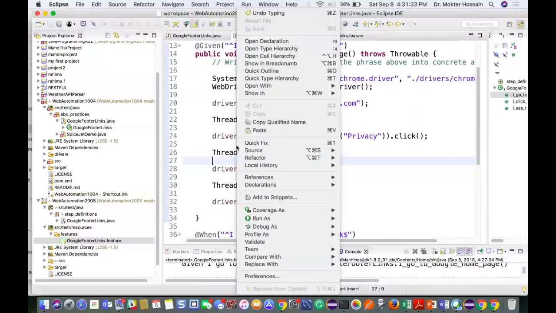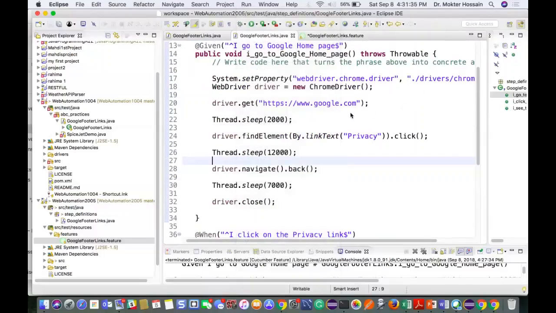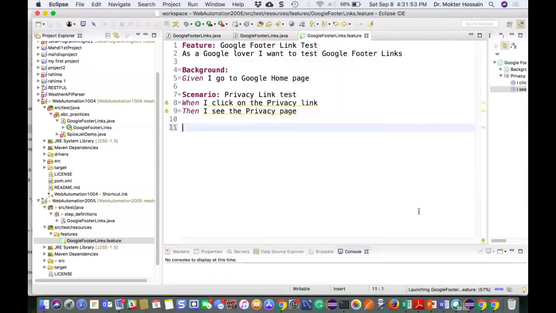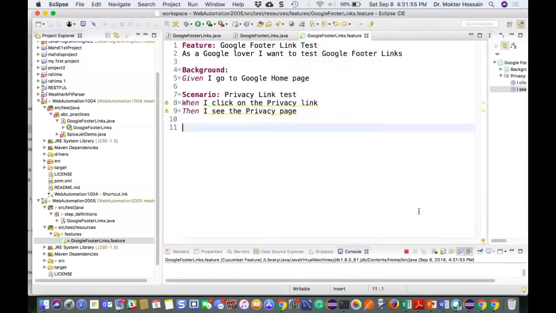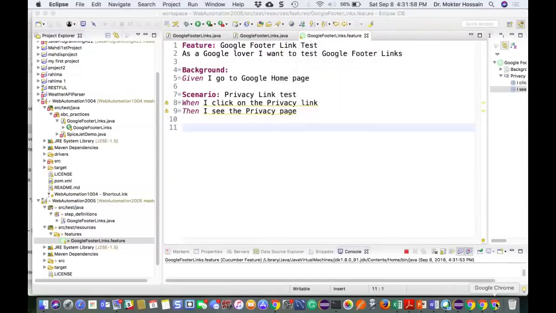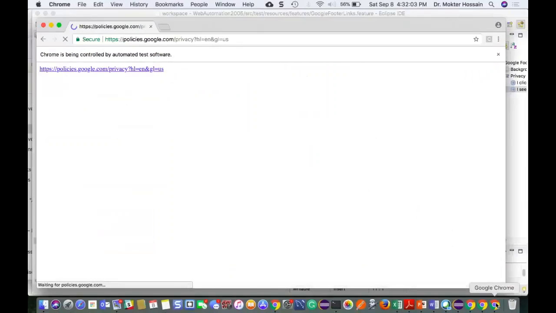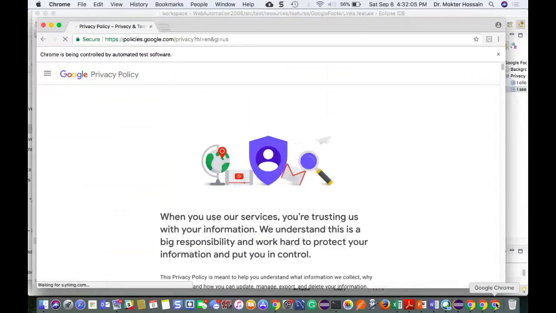So far we have learned this. Let me run it. I always make this mistake: I have to run the feature file. So go to the feature file, then Run As, then Cucumber Feature. Until you install the Cucumber plugin, you will not see this option. Now let us see what happens. It is opening a Chrome browser, opening google.com, and clicking on the privacy link, and it should wait 12 seconds.